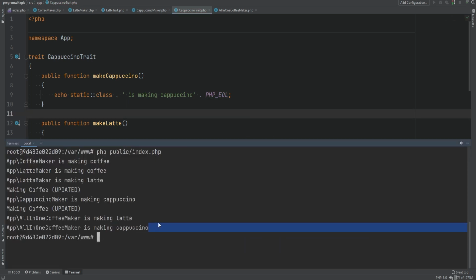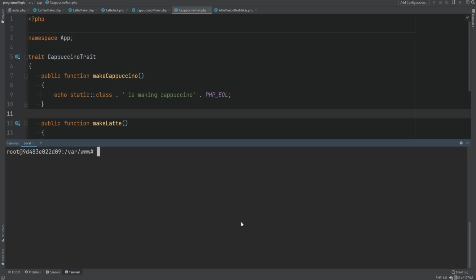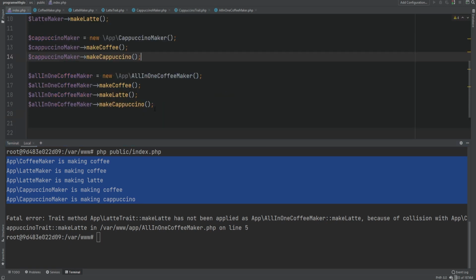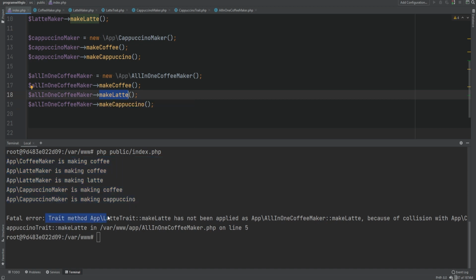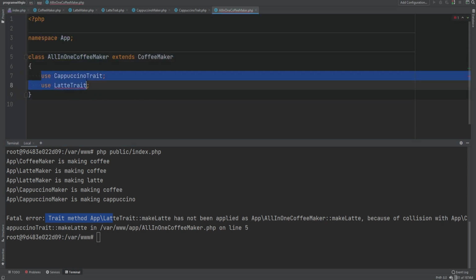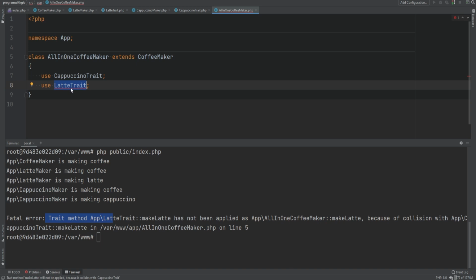Now let's try to run this code. So I'm going to clear this up and I'm going to run the code, and everything is running up until the all-in-one coffee maker, which is right here. When we're calling make latte here, it's throwing this fatal error because it does not know which make latte method to call. If we go into the all-in-one coffee maker, we see that we are using both the cappuccino trait and the latte trait, and both have a method with the same name called make latte.